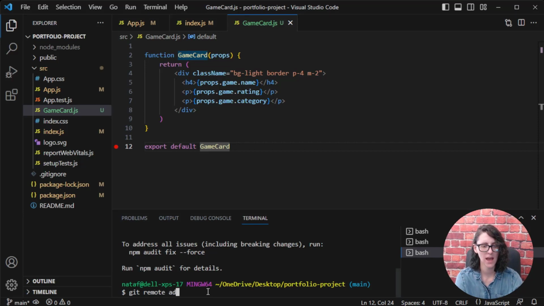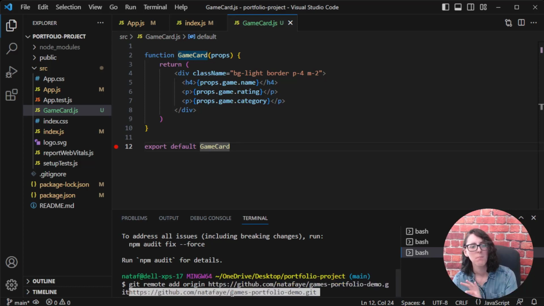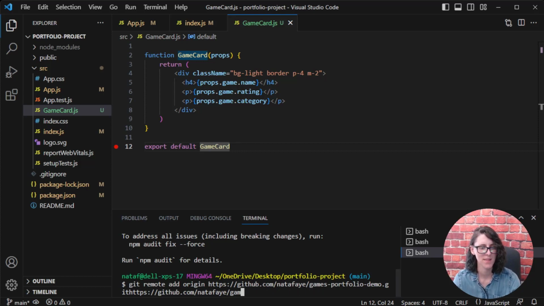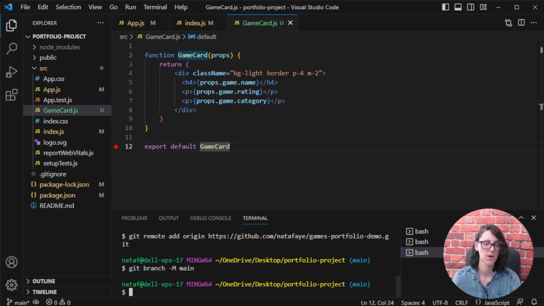Git remote add origin, and we will paste in that bit that I copied, right-clicking, at least in Git Bash. We'll paste it. You might have to do a right-click paste sort of a situation. Depending on what terminal you are working in, pasting might work a little bit different. But I'm going to run that. That should connect the two together. Then I'm going to do git branch -m main to make sure the name of my branch is main.